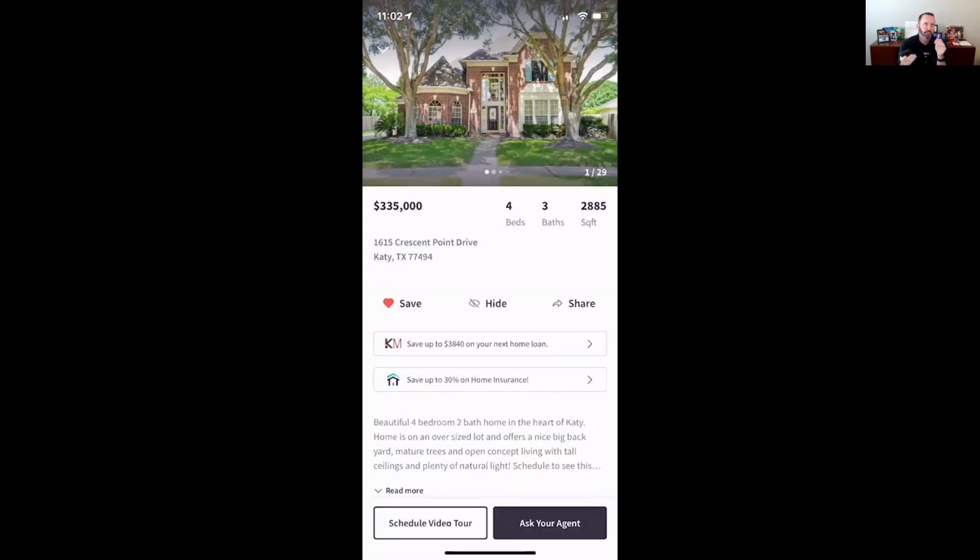Now, just a heads up, when you send that listing out to somebody, they don't have to have the app downloaded, and it does not prompt them to download the app. It actually just sends them to a single page landing page of that property where they can check it out. So you don't have to have the app in order to share it with somebody.